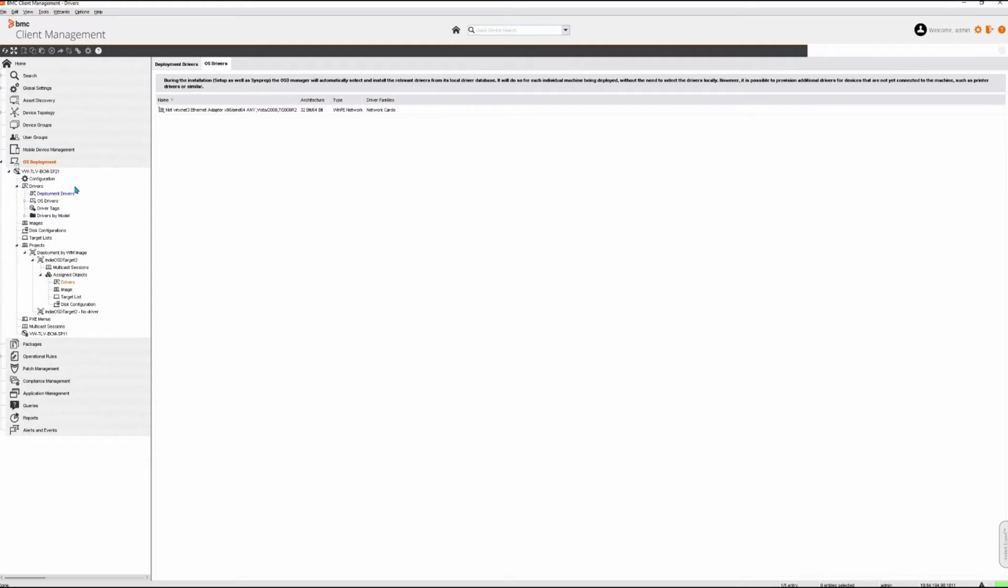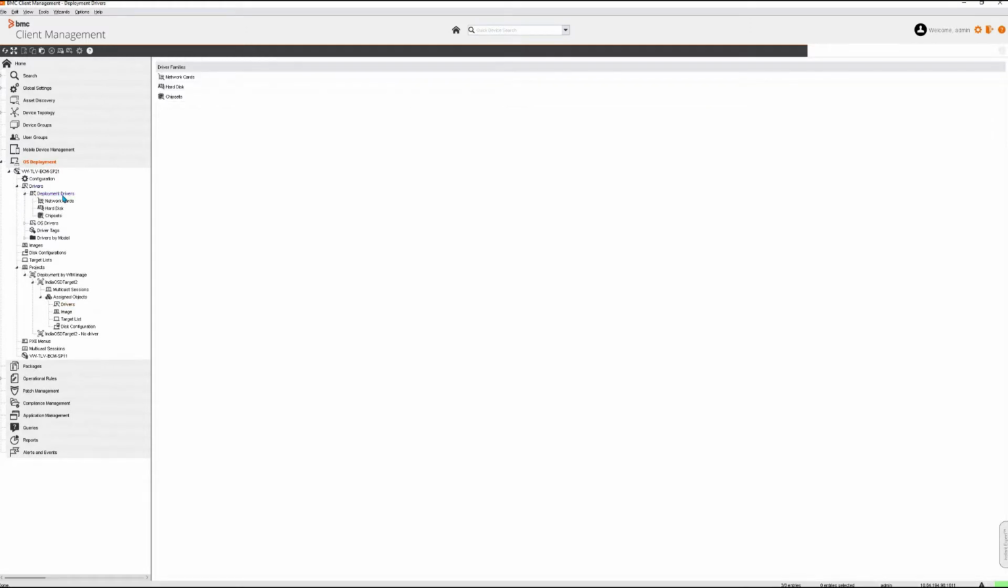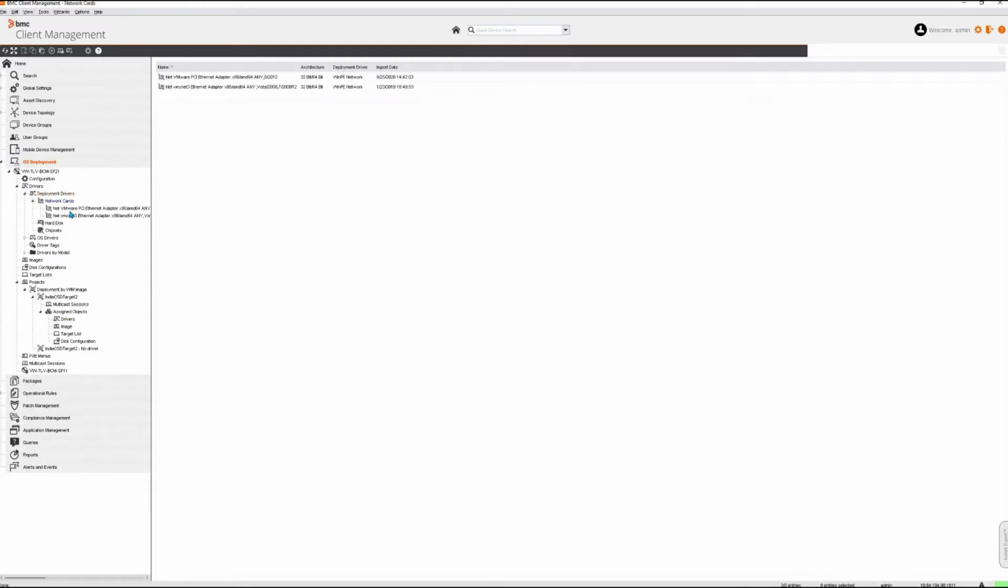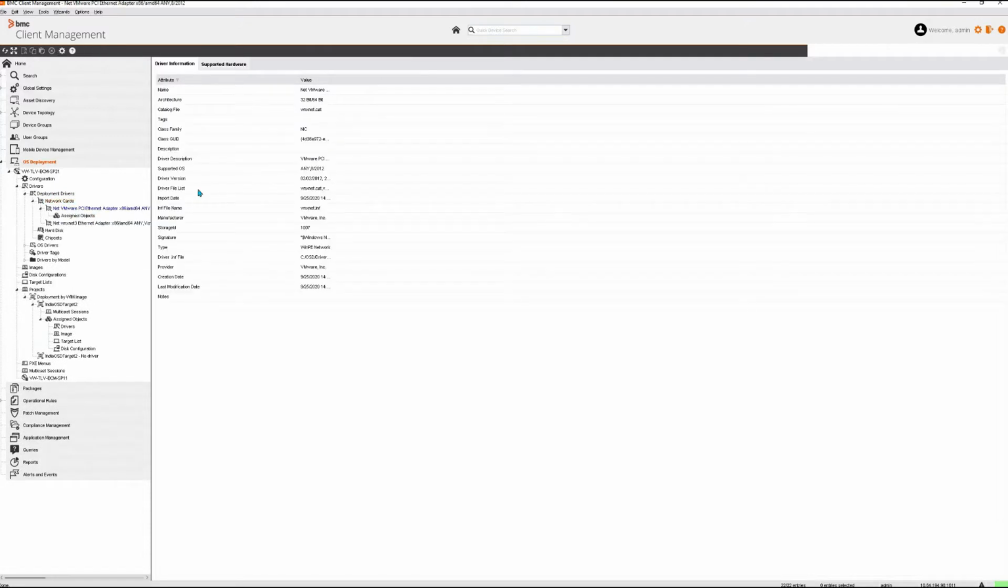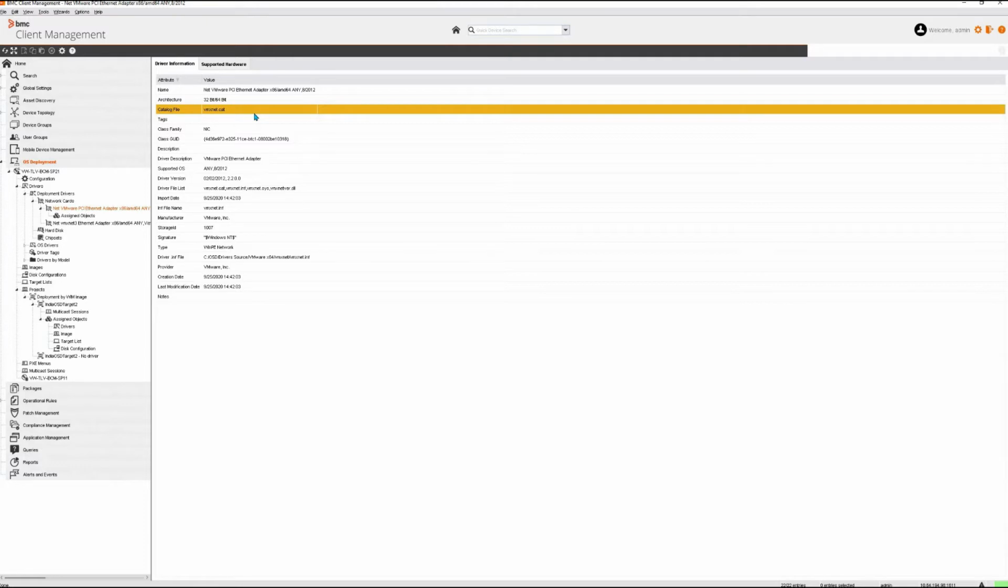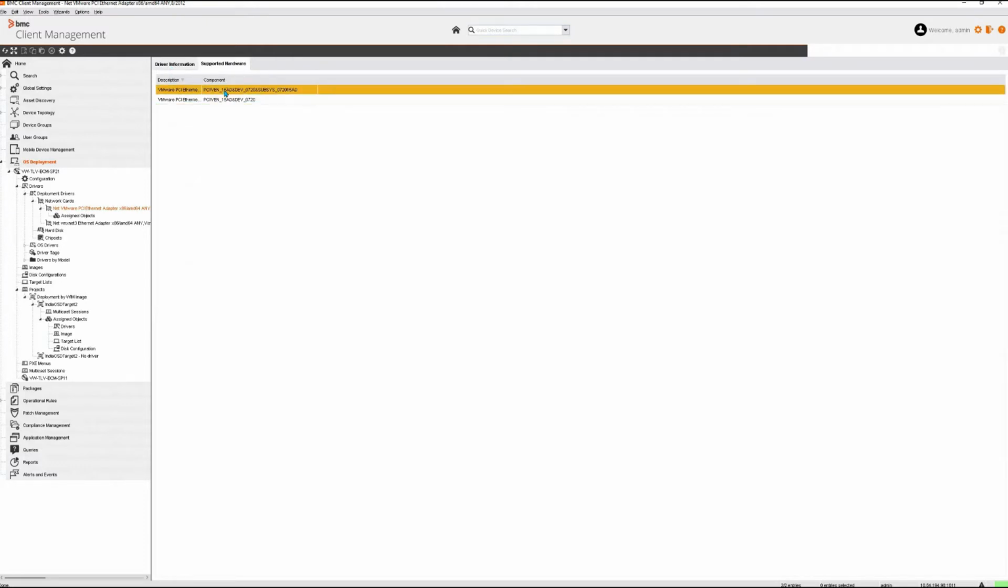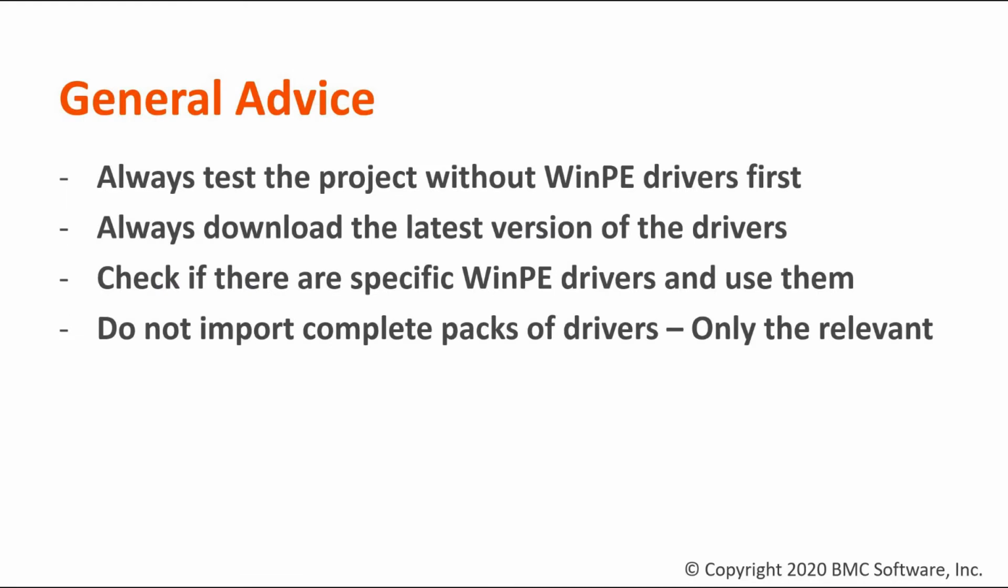If you go to the drivers subnode, and as an example, deployment drivers, and you select one driver that has been imported previously, you will find properties on which files have been imported for these drivers and also on the supported hardware. As mentioned earlier, deployment drivers are not mandatory. Always try to deploy or capture a new model without having added a specific deployment driver first.